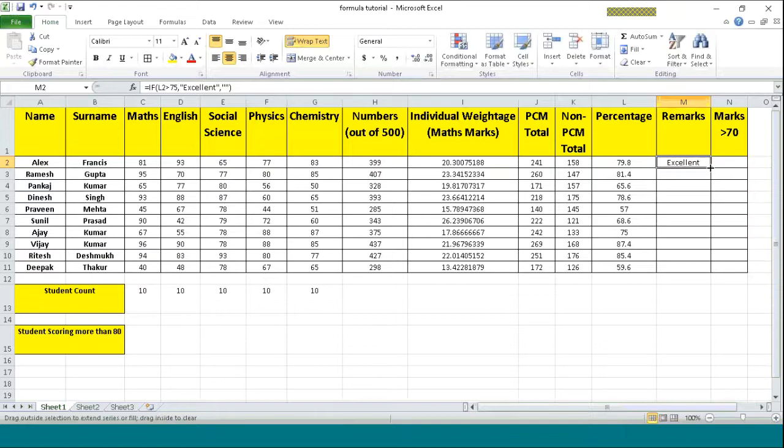And now I will copy this formula down to the bottom, and here you can see 1, 2, 3, 4, 5. There were 5 students who actually got a percentage greater than 75. So this is where IF comes in handy. You can use it in many scenarios as well. IF has a lot of functions to do in Excel.